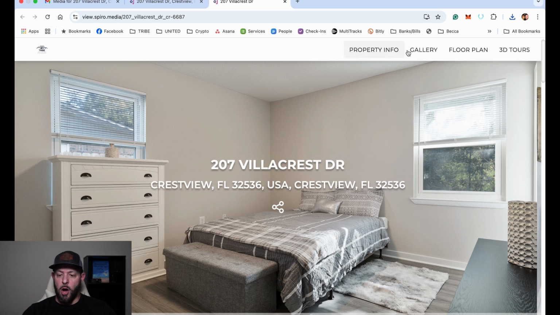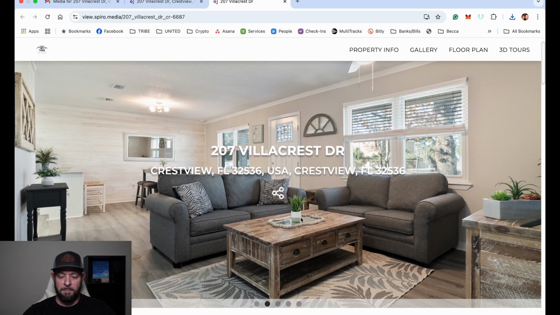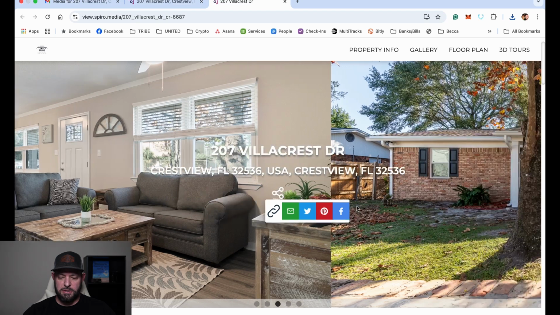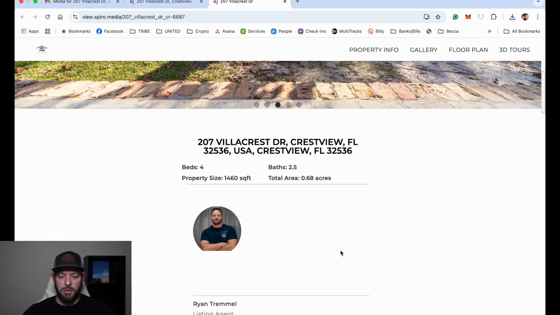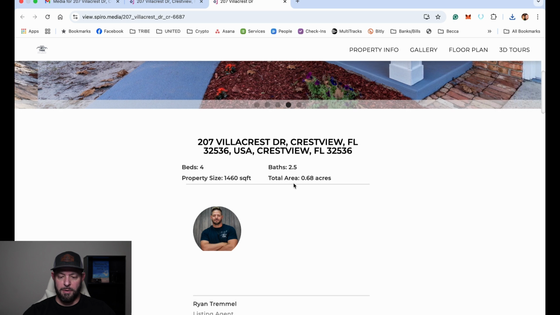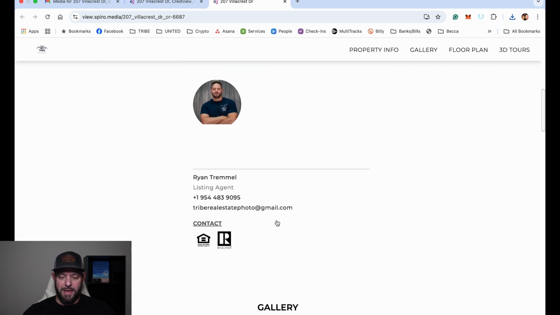So you're going to have all the information that you already have, your property, your gallery, your floor plan, 3D tours. It's a slider type of a top where then you can click the share button, copy the link, Facebook, Pinterest, Twitter, wherever you live on social media. Scroll down, it'll tell you how many bedrooms, bath, property size, total areas. Your profile pic will be here and how they can contact you.